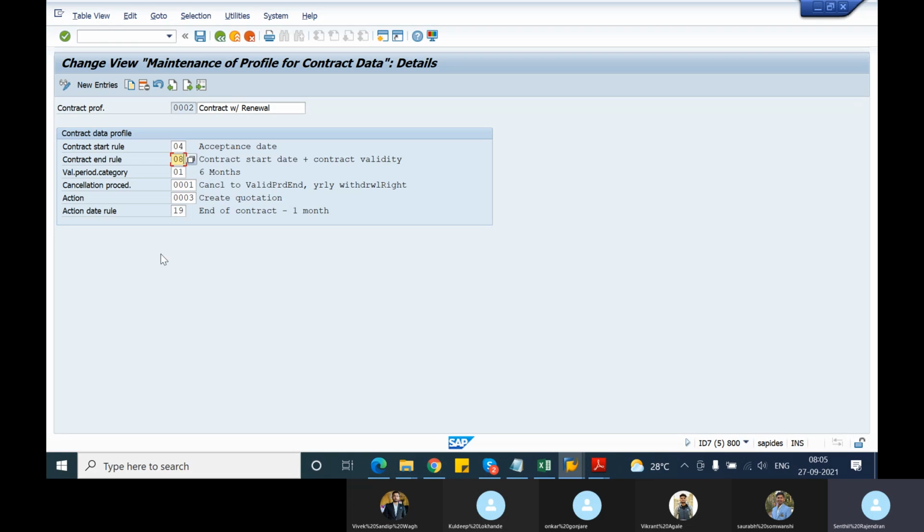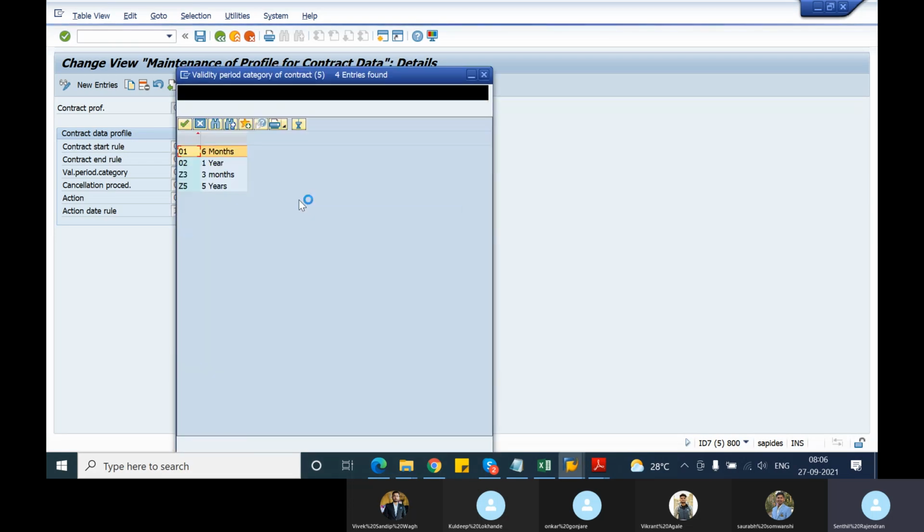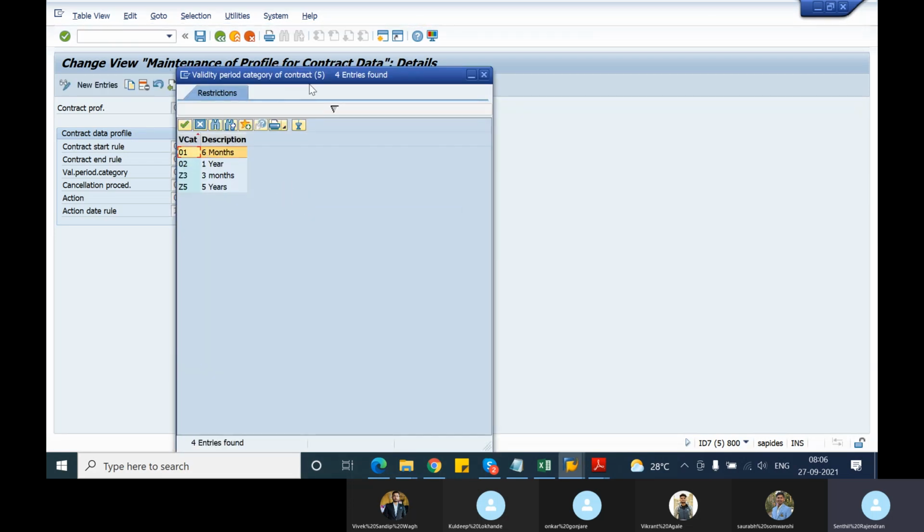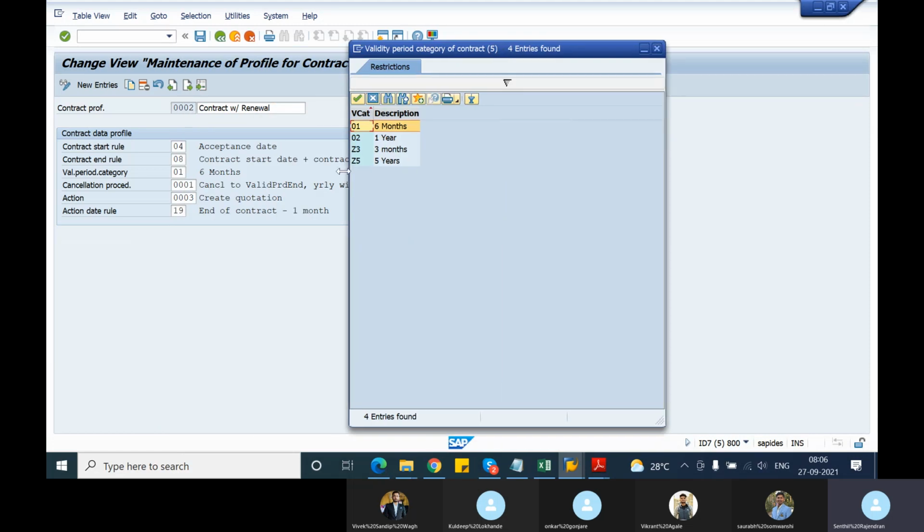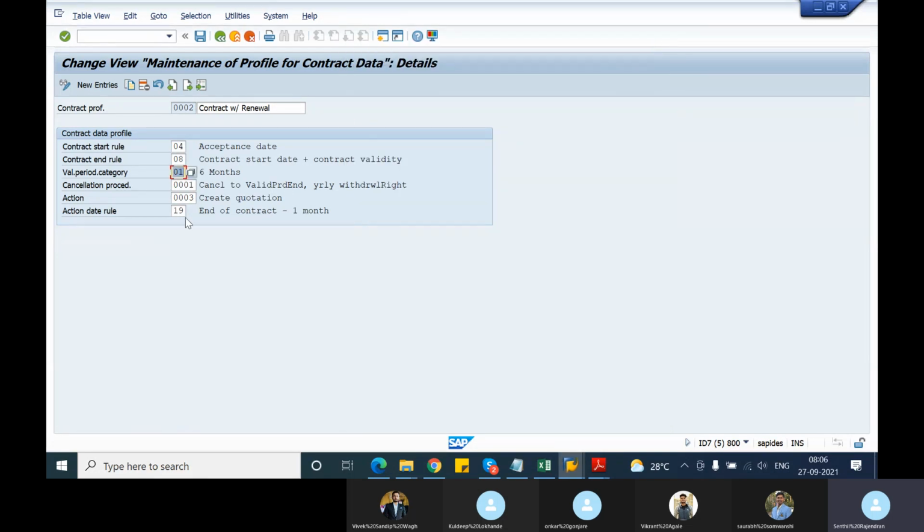What is the validity period category? For this particular profile, it is always 01, which means 6 months. If they maintain it as 02, then the validity period category will always be 1 year. Similarly, we can also create our own validity period category. And what is the cancellation procedure? In case your customer wants to cancel the contract prematurely, we can use the cancellation procedure that is used here. And what action we need to take in case they cancel.